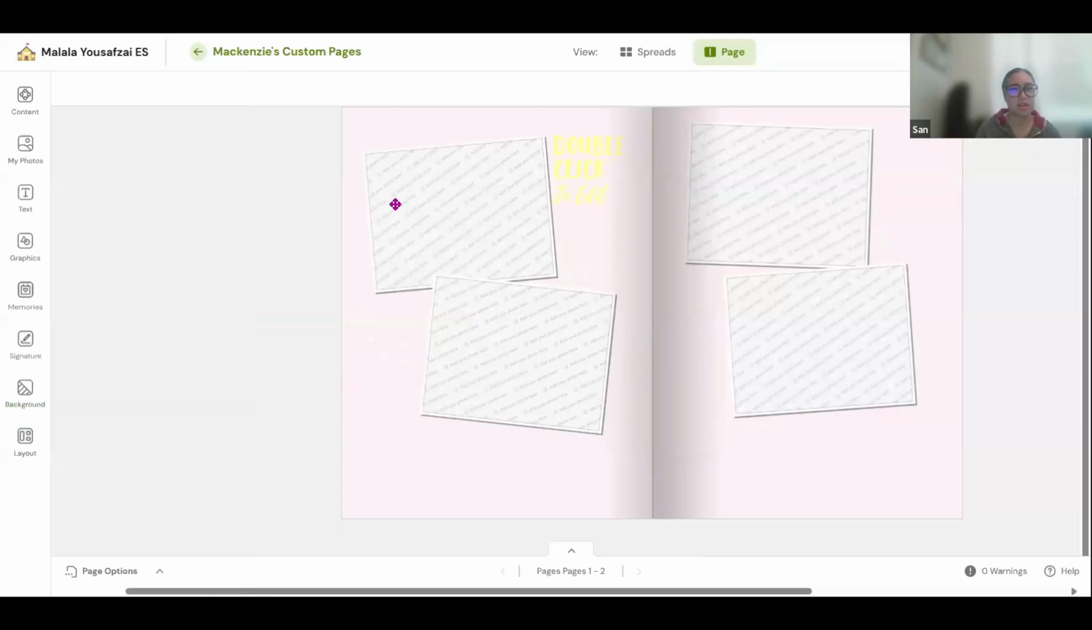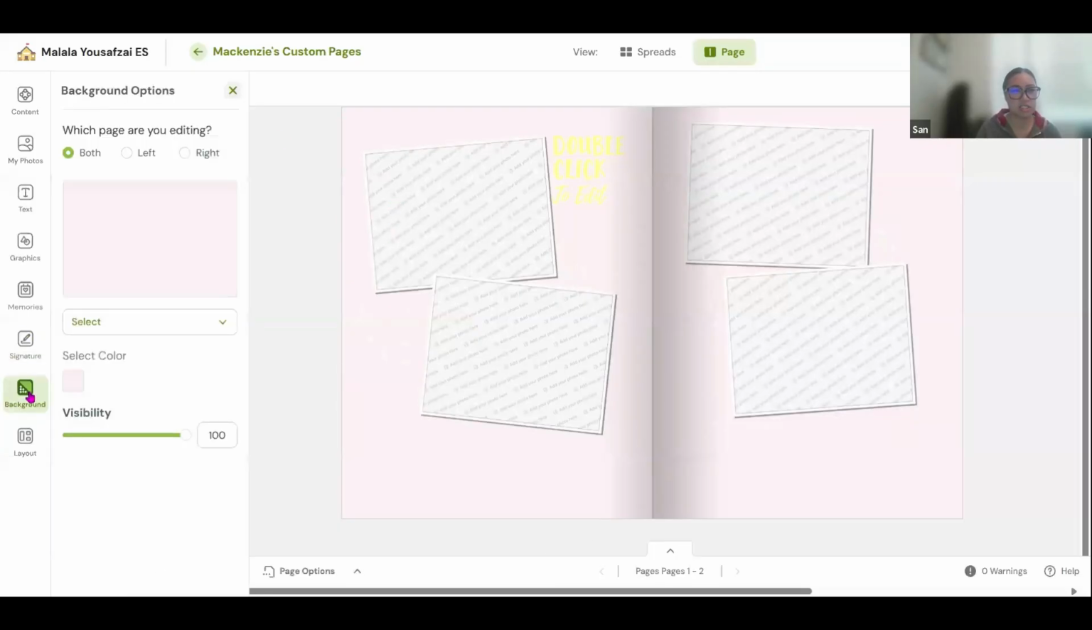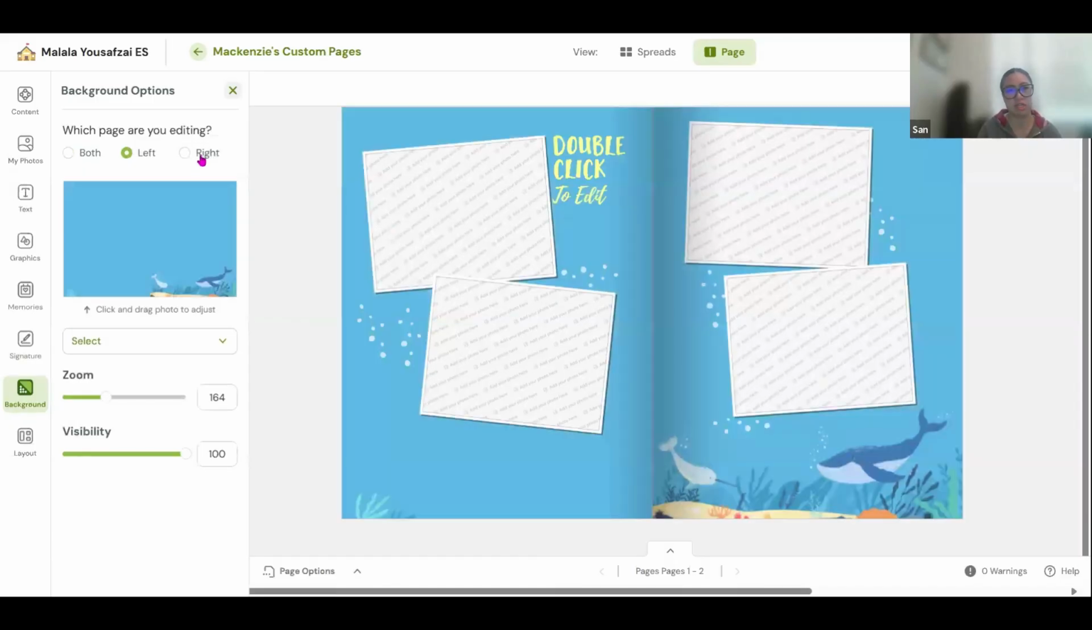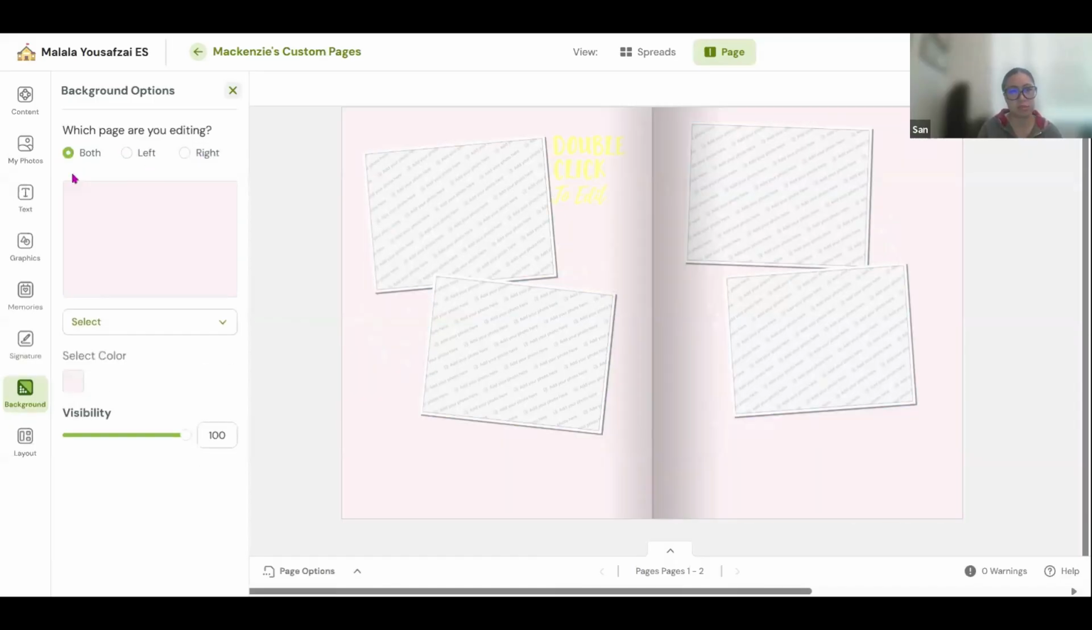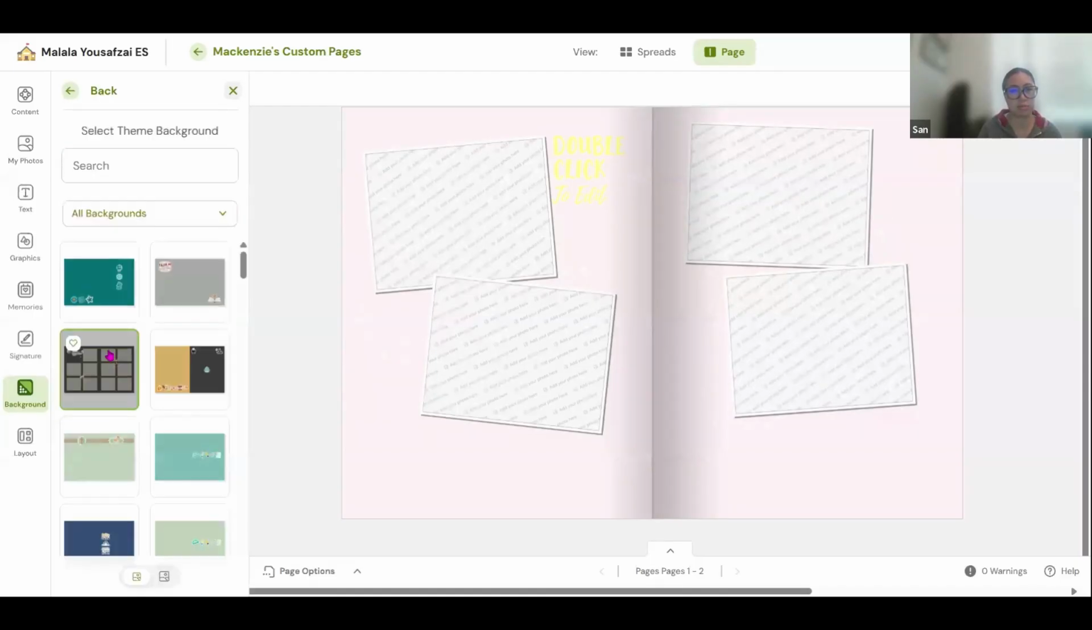Okay, you want to go here to background, and you can select both to edit both of these pages here, or you can select left, or you can select right, but I'm going to do both. And you can either select a theme, color, border, or if you wanted to just upload a custom photo for the whole entire page. I'm going to select theme.